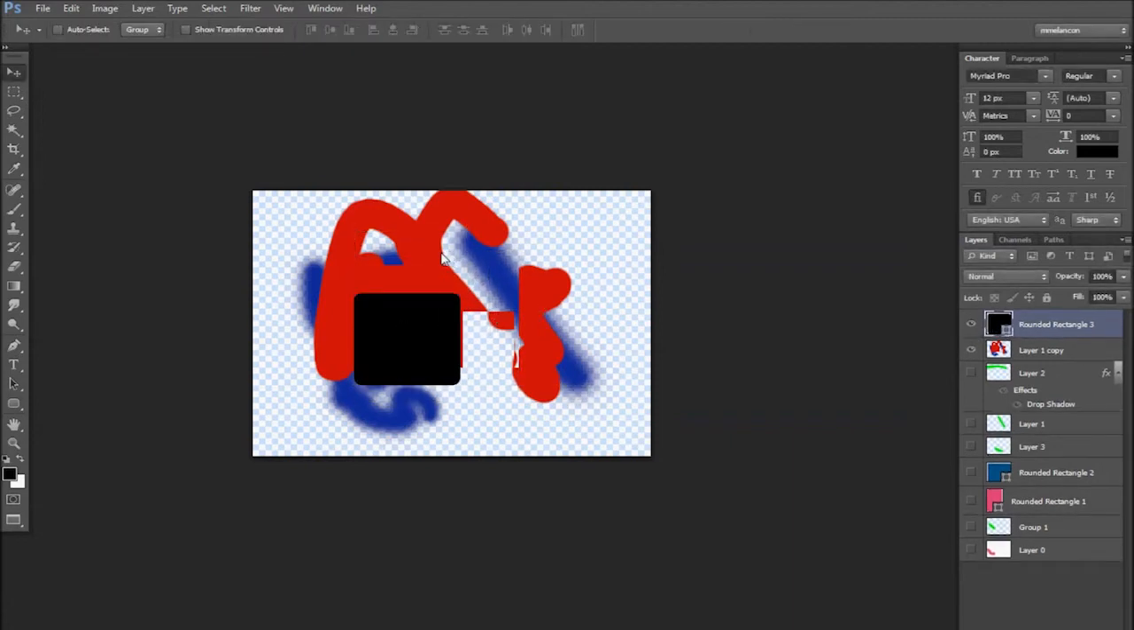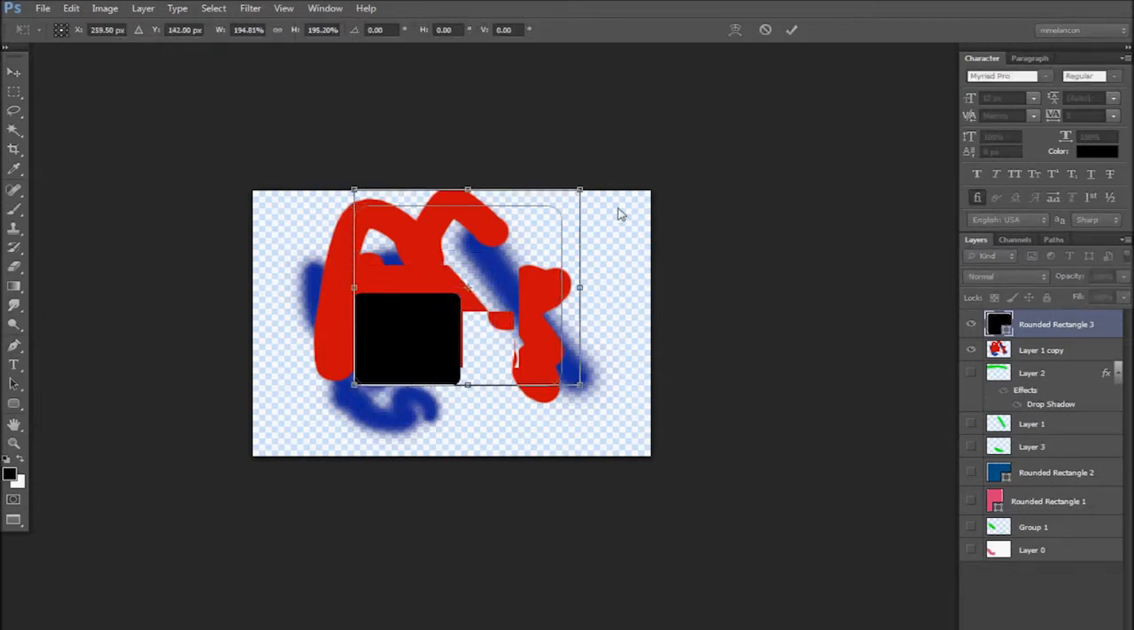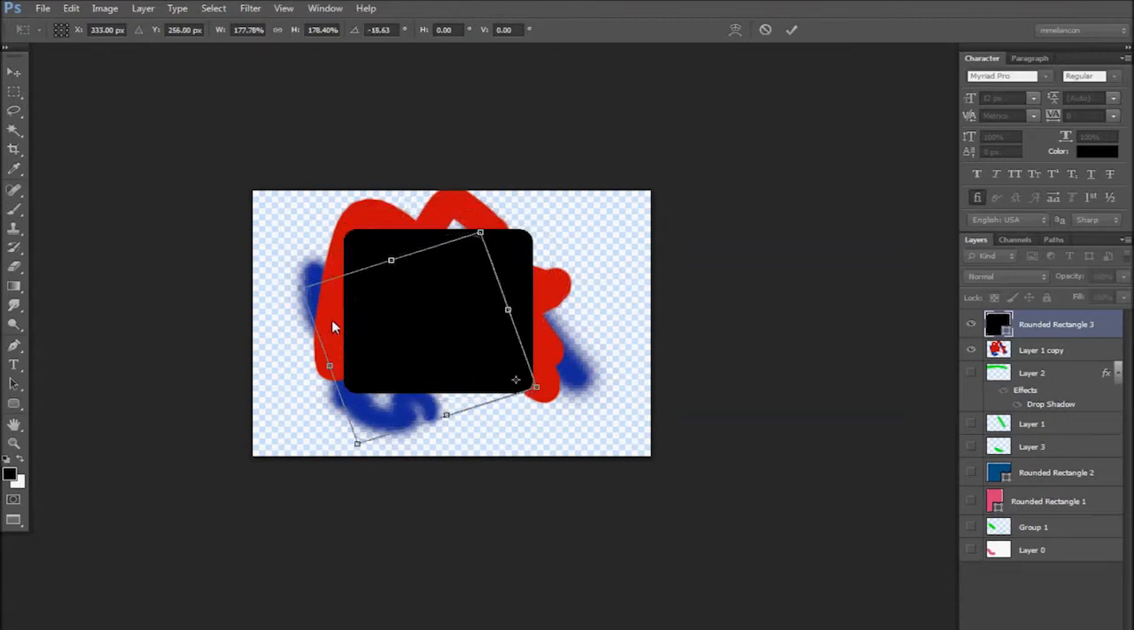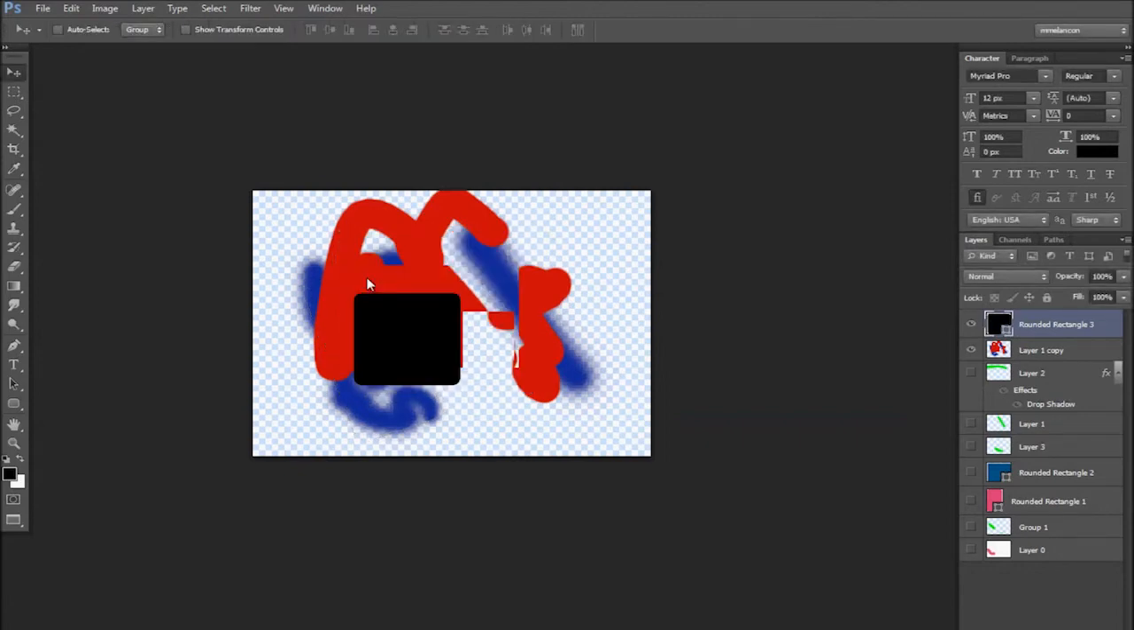Press escape cancels it. If you hold Shift while transforming, it allows you to maintain proportions while changing size. If you hold Alt while transforming, it allows you to scale from the center of the shape or wherever this little target is located. If you're in transform mode and you press Alt, you can move this little target wherever you want it. Like if I wanted to rotate this, I could just put it right there, and I can rotate it from that axis.